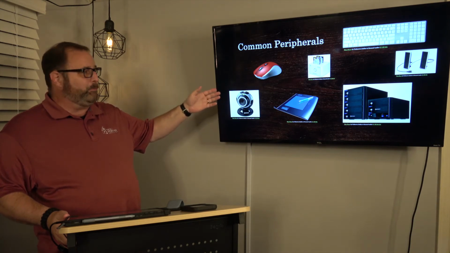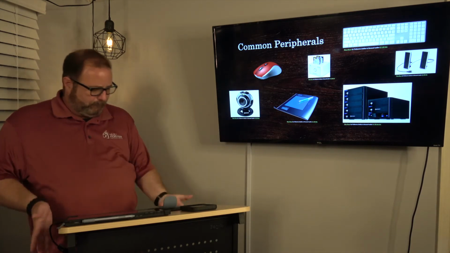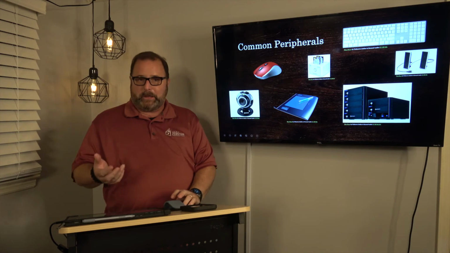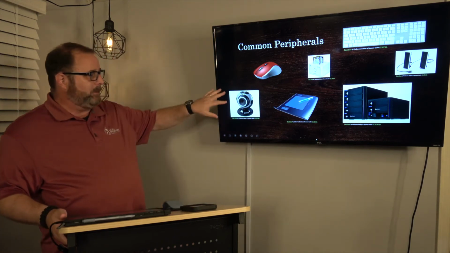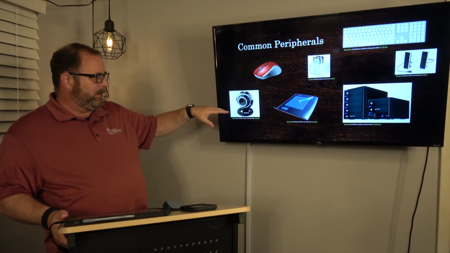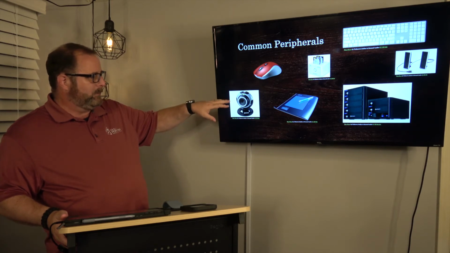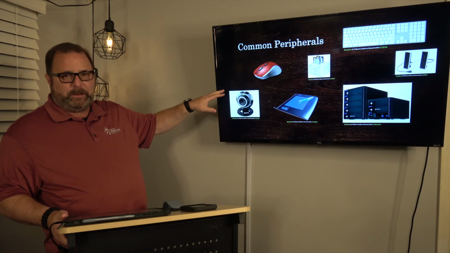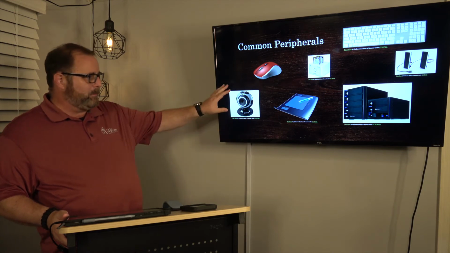A lot of times these are built into the Surfaces or the Macs or whatever it is that you're using. And so you're going to see these a lot, and they come in all different flavors. They've got regular 720p, they've got 1080p's, and now they've got the 4K webcams. So they've come a long way.